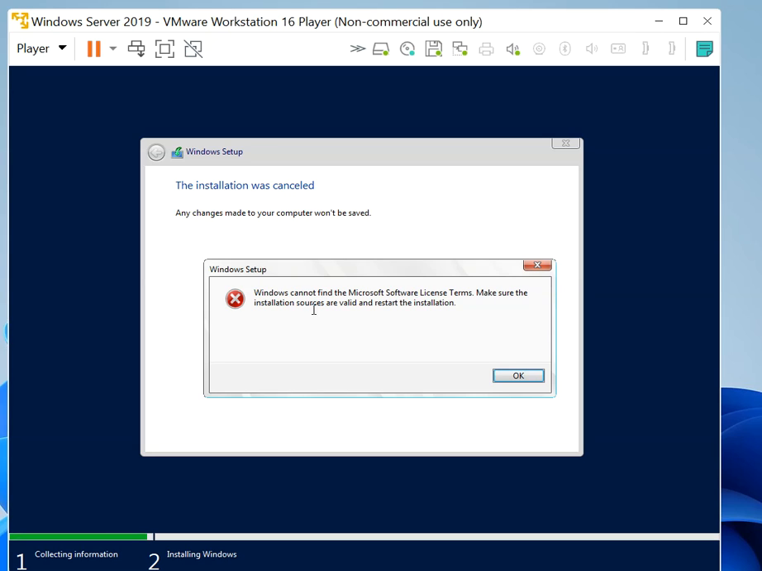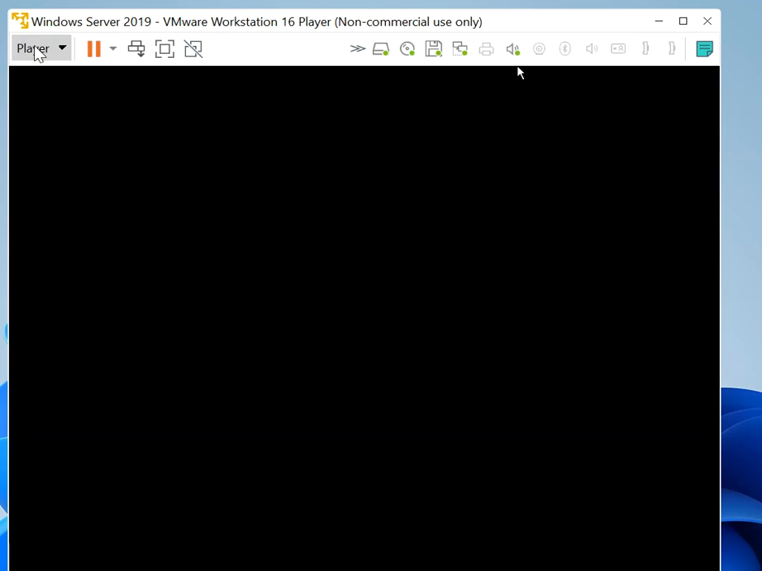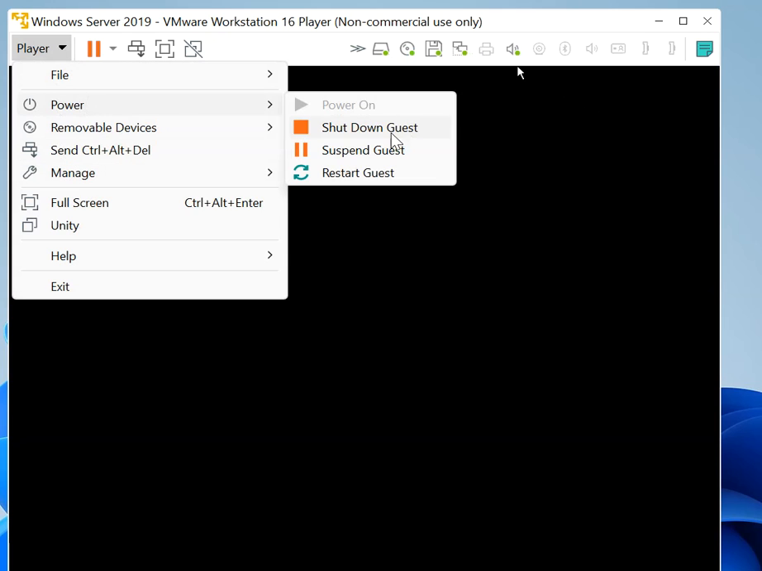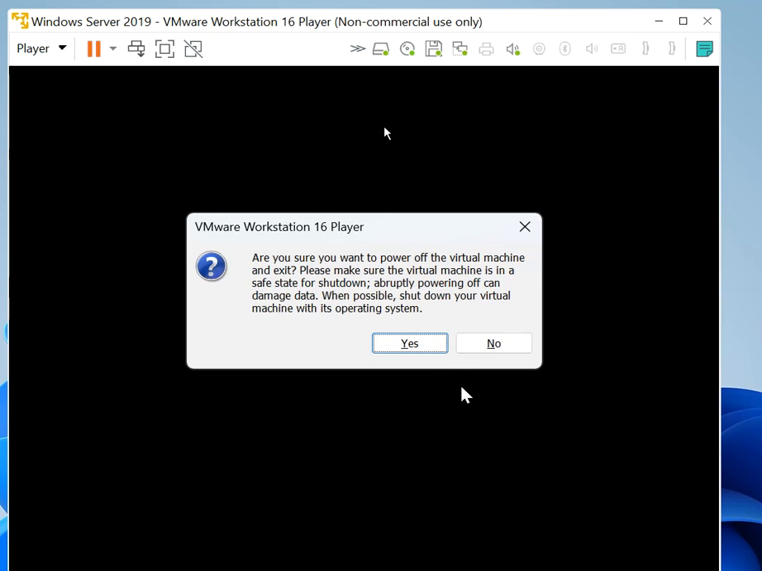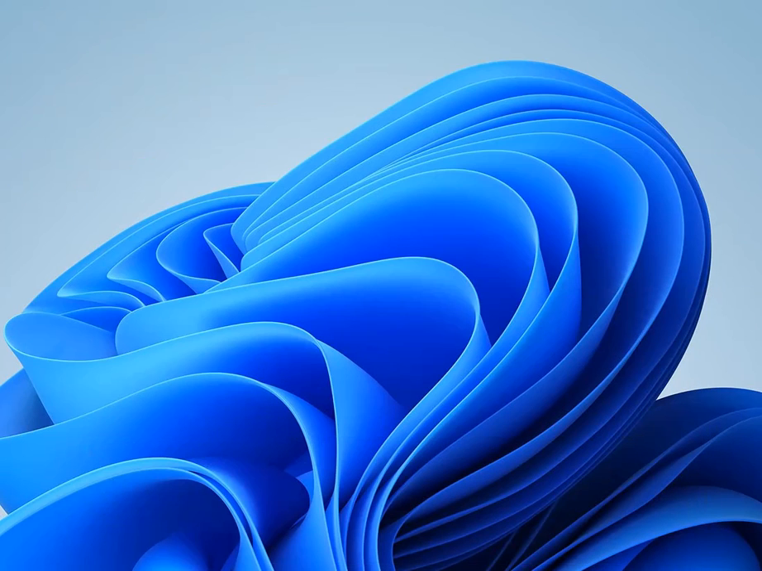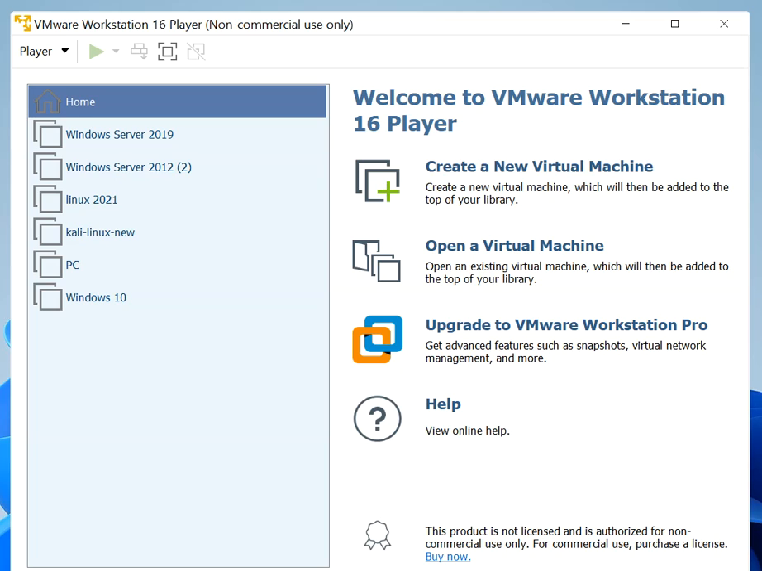Now, there is a quick, easy workaround for this, and it's super simple. So let me do it. I'm going to turn off this virtual machine and create a new one, because the problem needs to be dealt with right from the beginning. So I'm going to do shutdown guest, shutting down. And now I'm going to bring up VMware one more time and go through the process of creating a new virtual machine.